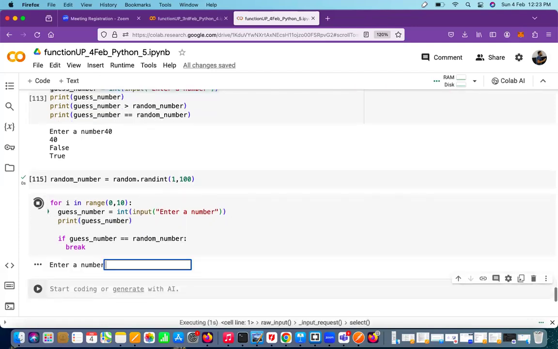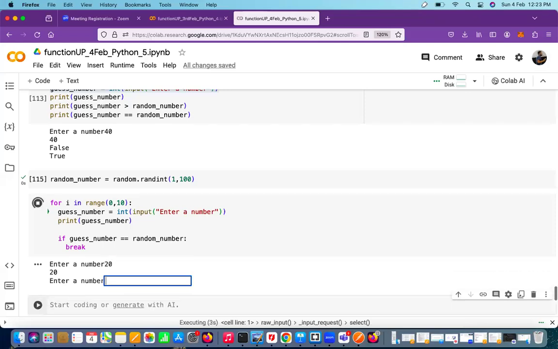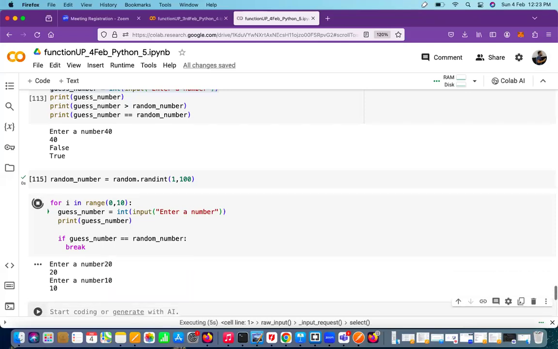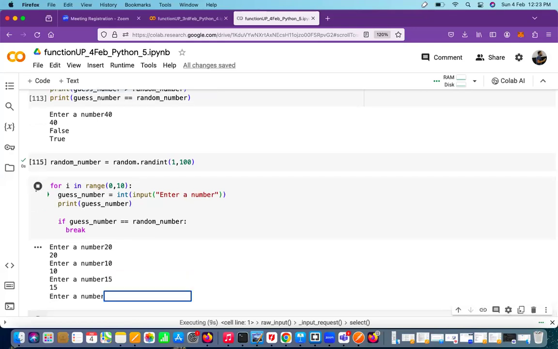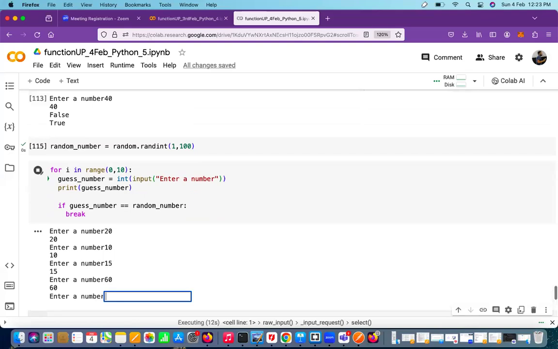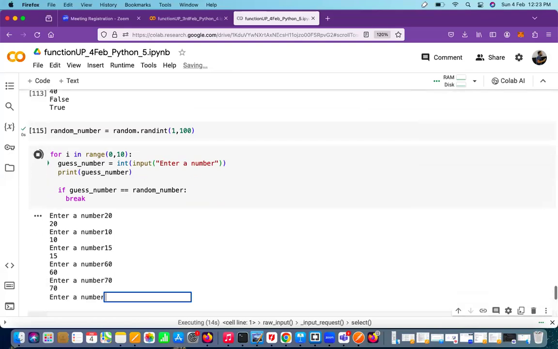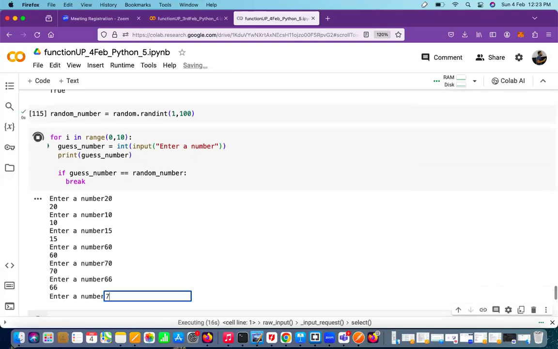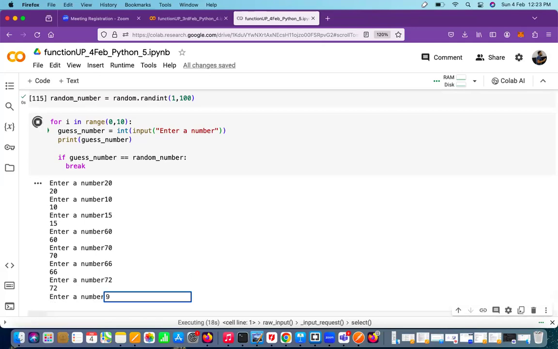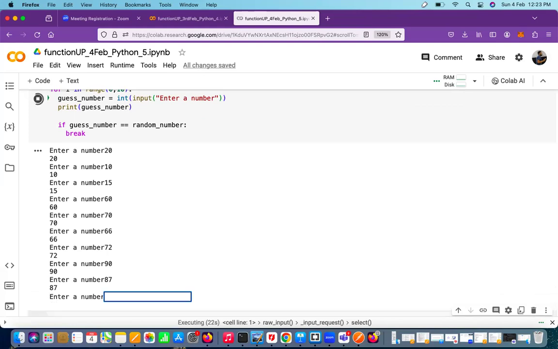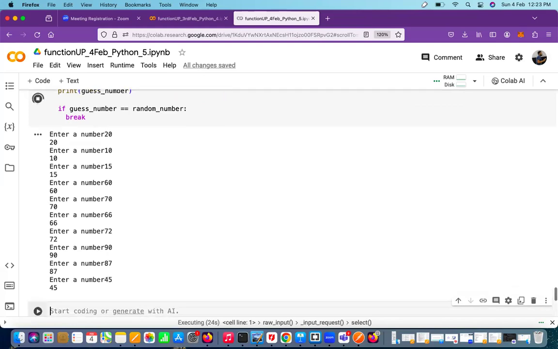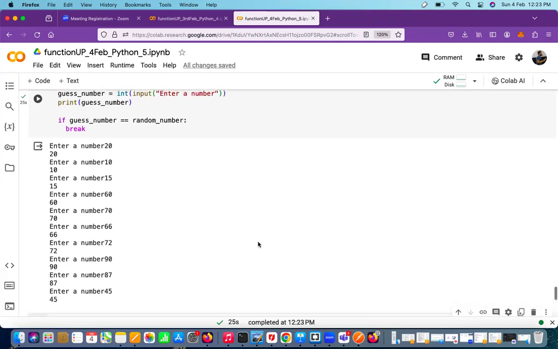So I entered, suppose, 20, 10, 15, 60, 70, 66, 72, 90, 87, 45. So it is difficult, right, to guess a number because I'm not having any direction.